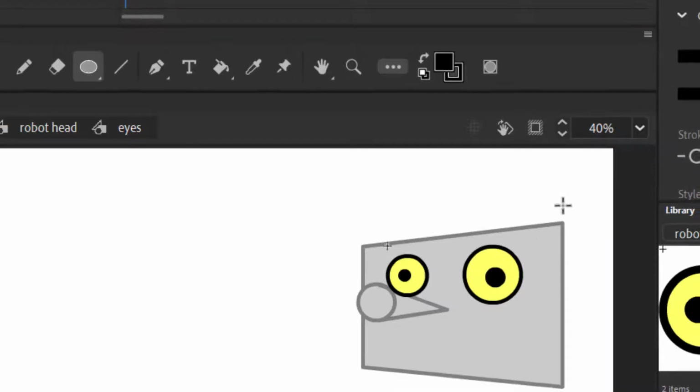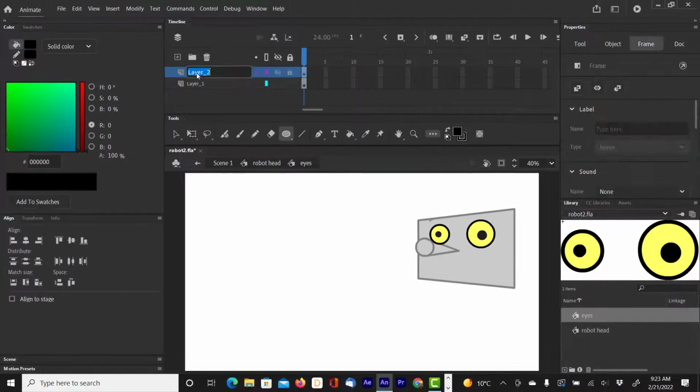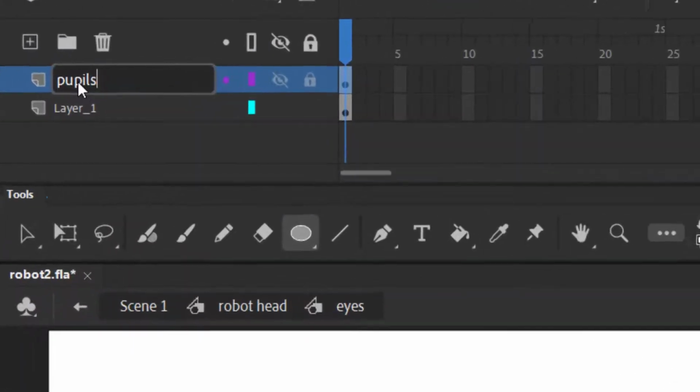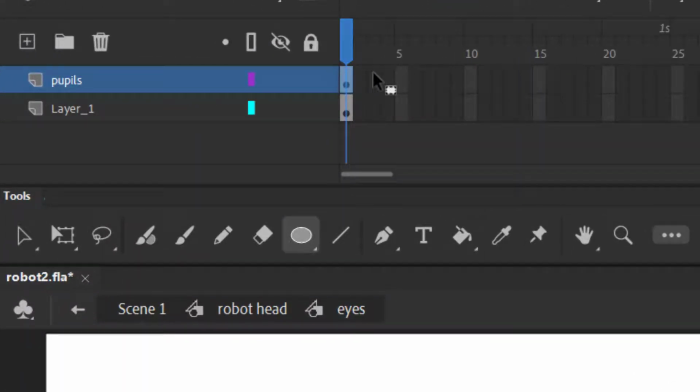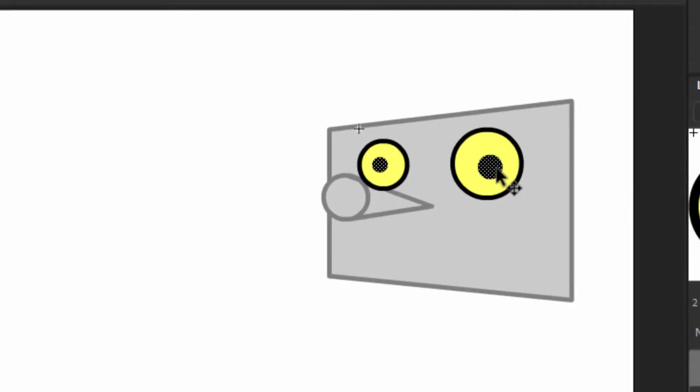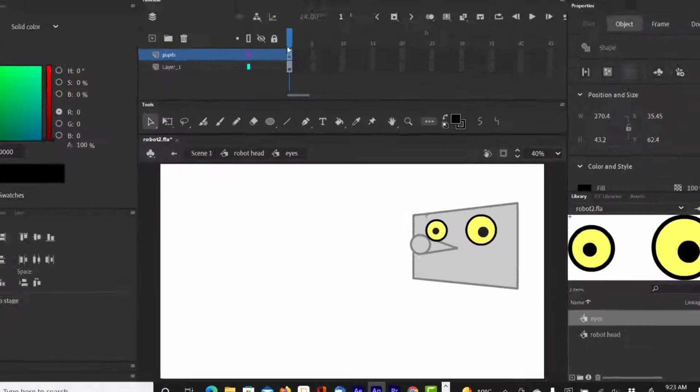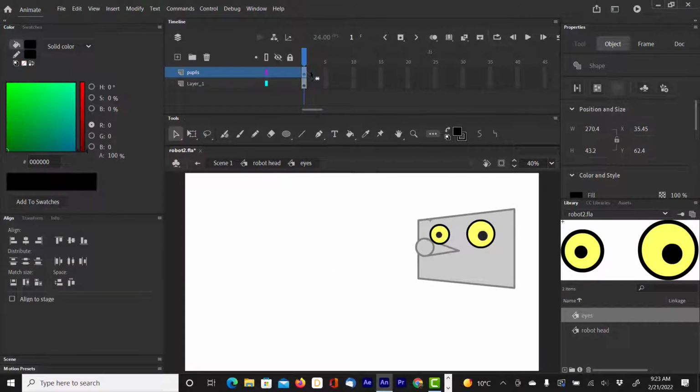Maybe this one's a little bit bigger. And I'm just going to call them pupils. And so notice now, if I want to animate my robot looking in different directions, I can just move those pupils around to do that. Of course, right now there's just one keyframe. Later I'll go ahead and add some keyframes to my eyes to make them blink and do things.